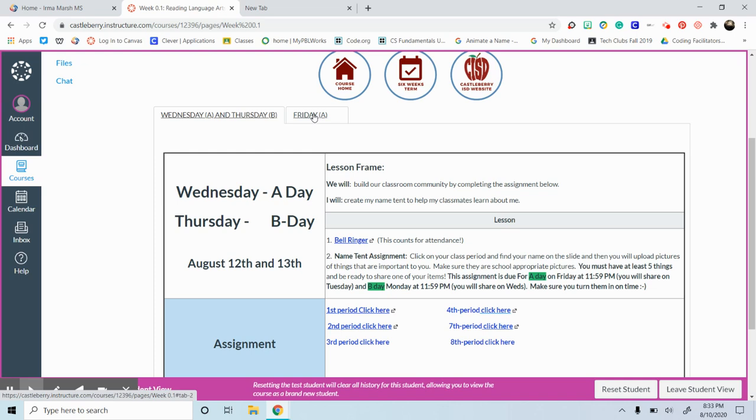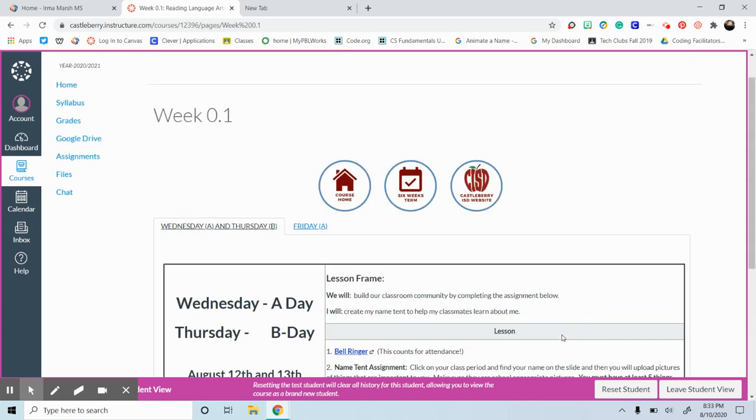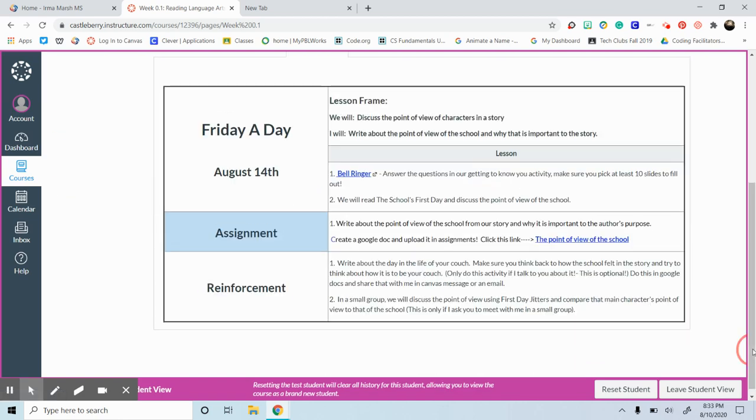And then up here, this blue link, that's Friday. It will tell you what you're doing in that class on Friday. If you toggle back and forth with your arrow keys, it will take you back and forth. Okay, and up here at the top, you've got course home, you've got the 6 weeks tabs, and you've got a link to the Castleberry ISD.